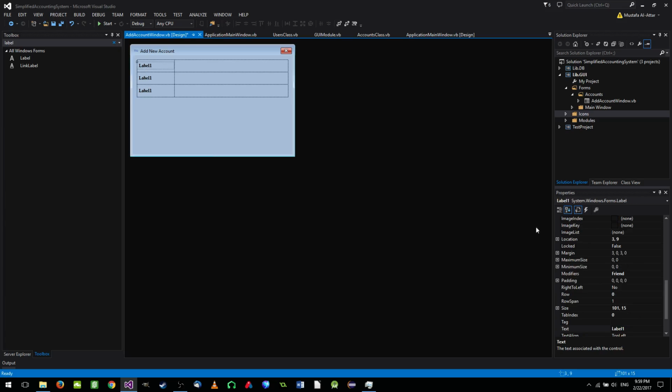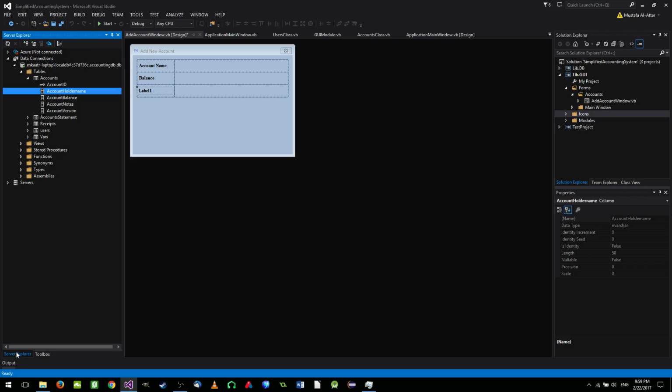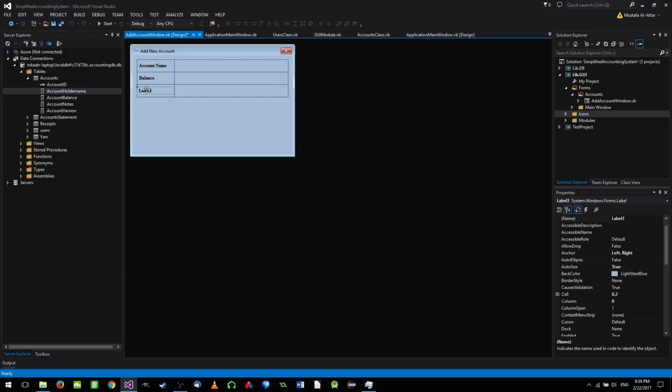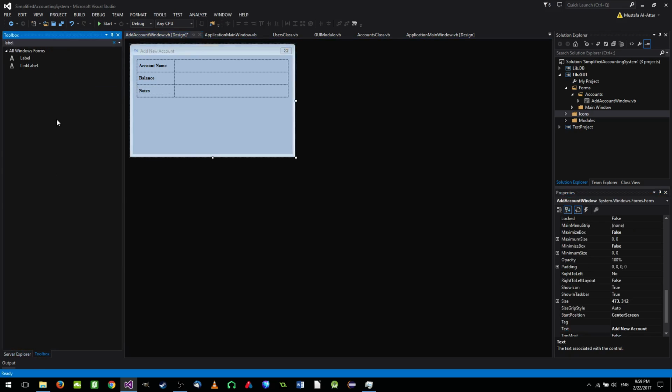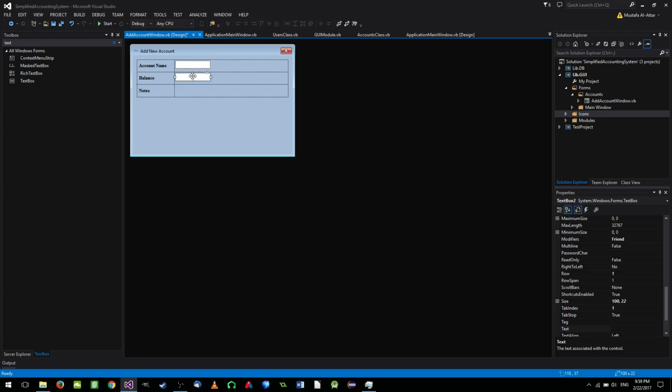Now this is gonna be account name or number, whatever. Okay, this is gonna be balance. Okay, and the last one, what was it? Let me see. Notes. This is gonna be notes, if you want to add any note or something. Okay, next we will add a text box. So I'll put this one and this one and this one.